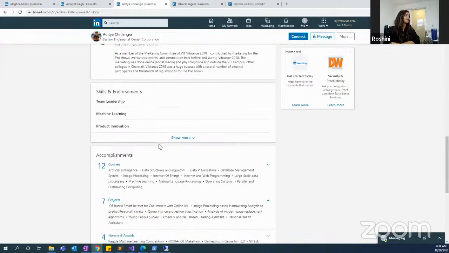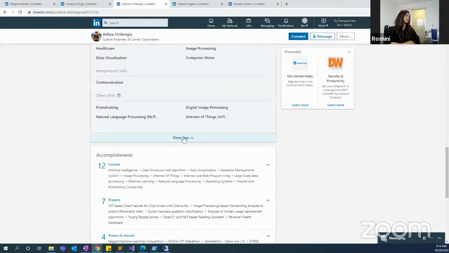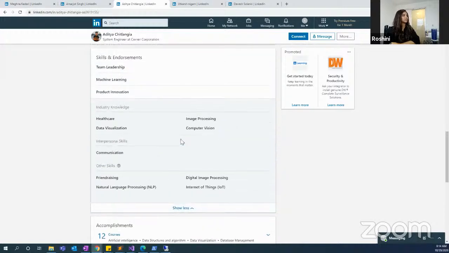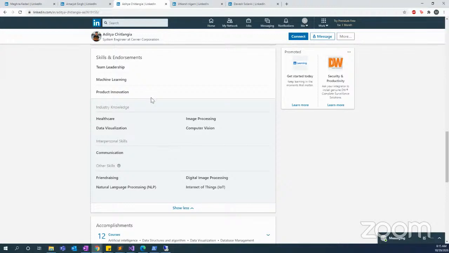I really like this. Skills and endorsements again. I think he has 3+ skills, which is why it has categorized it. There are no endorsements, so if you can talk to your friends or your colleagues who are your first connections, and if you could ask them to endorse your skills, that will be really nice. But yeah, this aligns with the company that you're working in. Obviously, your industry knowledge would be around healthcare because you're working in Cerner, image processing and computer vision all make sense for the company that you're working in.